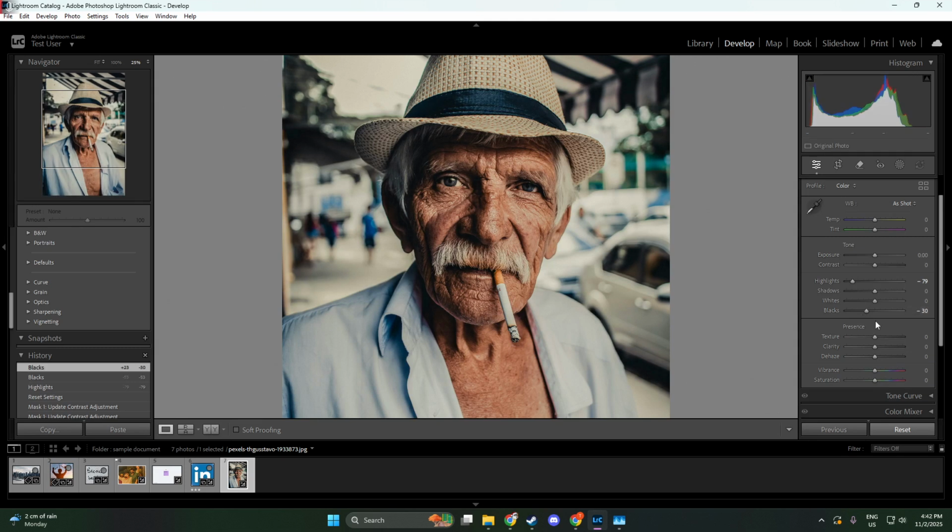Moving on to contrast, increasing it slightly can help sharpen the tonal separation, enhancing that moody look by emphasizing the difference between light and dark areas. The goal is to make sure your image doesn't feel flat, but instead has a pleasing depth that draws the viewer in. Now that we've set up the basics, switch to the tone curve in point mode.